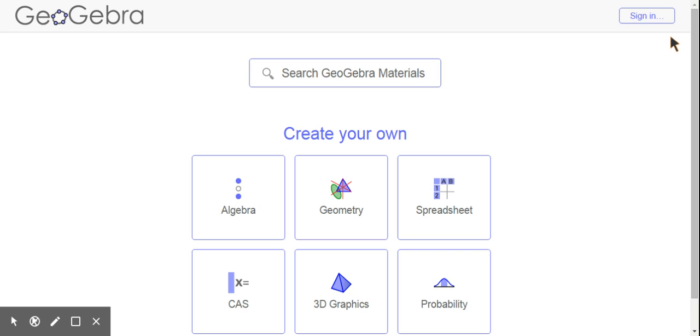Now, what you need to do if you haven't already is open GeoGebra, and if you haven't signed in, you need to sign in. And we need to get you to this page here. If you're having trouble getting to this page, that's all right. Just let me know and we can help and get you there.